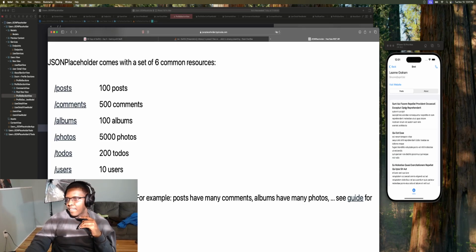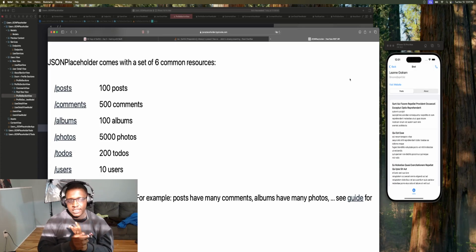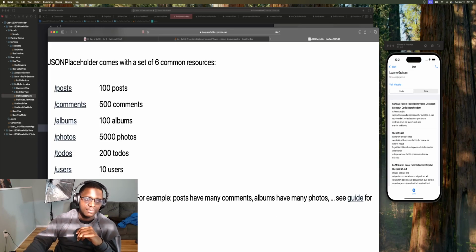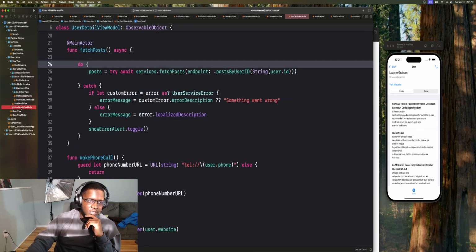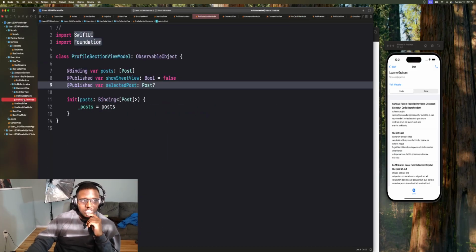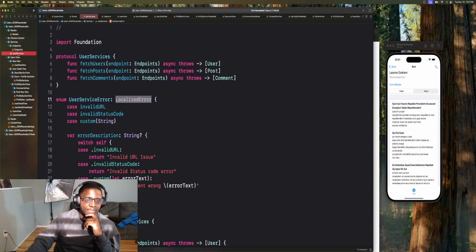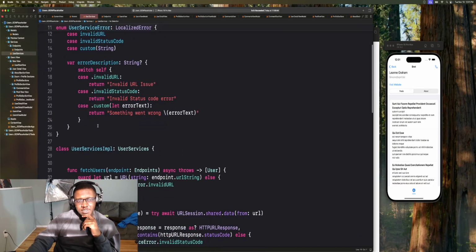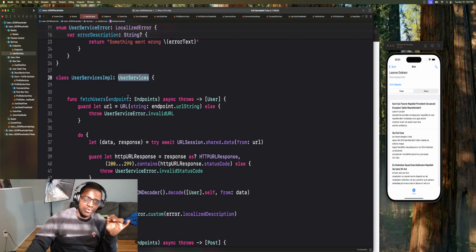All right, so the next thing we're going to do is see if we can add some unit tests for each case that we have here, just to make sure the logic is working as expected. So we'll be testing the view models: the users view model, the user detail view model, and the profile section view model. And then we also need to test our service classes themselves, so the user service. One way we can test that is by using a URL protocol.